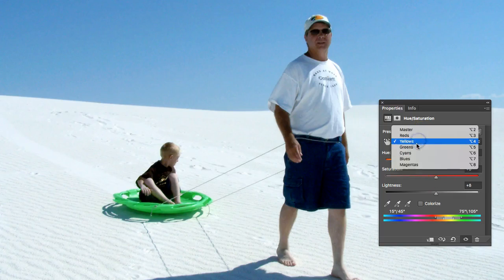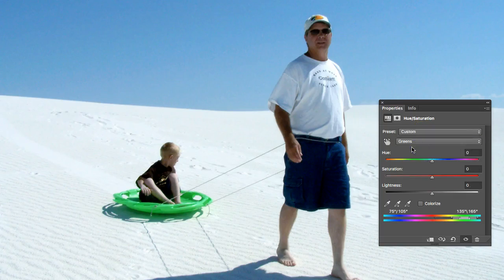So that's yellows. Let's see, greens. The only area of green is over here in the little slider. So you can increase the brightness of the green or decrease it. You know, it looks a little bit more natural, a little less color in here. You can lighten it or darken it. That looks, actually doesn't look too bad.